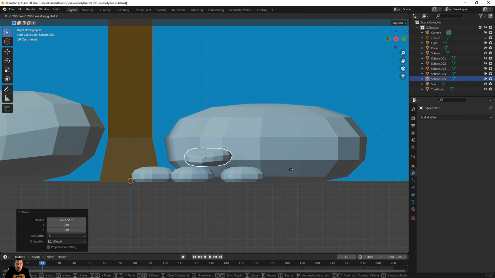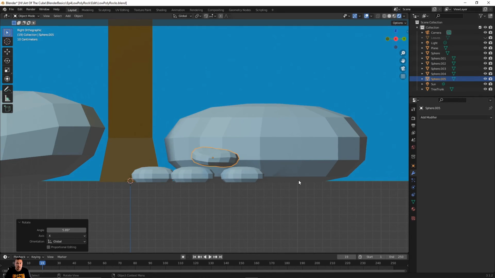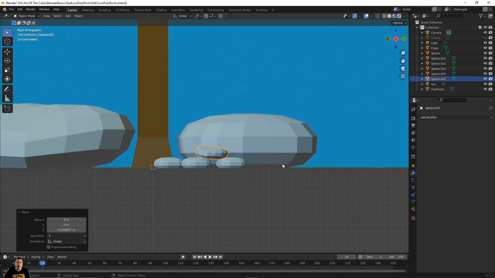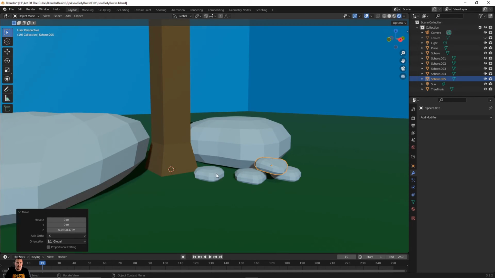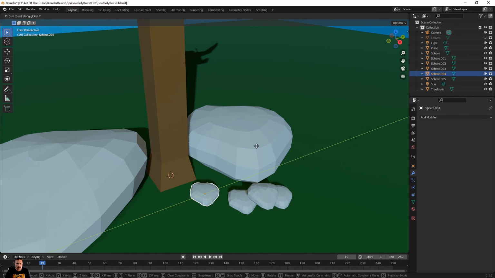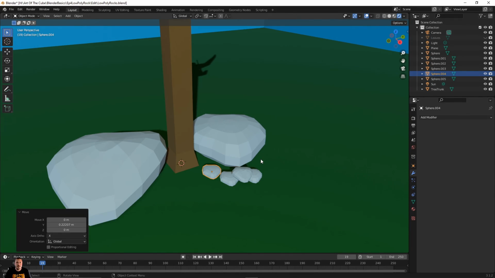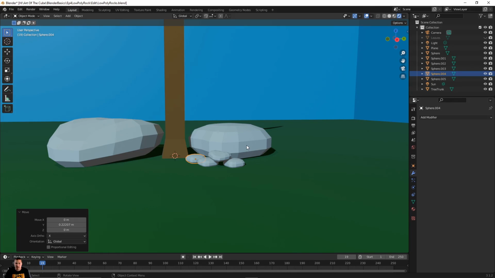Now you notice the way this rock's shaped. I'm going to have to rotate it, so I'm going to hit rotate X, rotate that on the X axis. GY, move that over, rotate X, GZ. And now we have a small pile of rocks. Actually, I'm going to move this one GY just a little bit closer, and there we go.